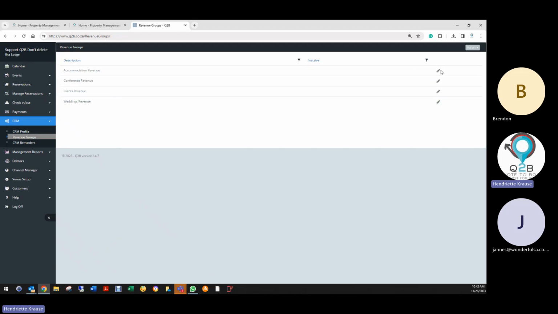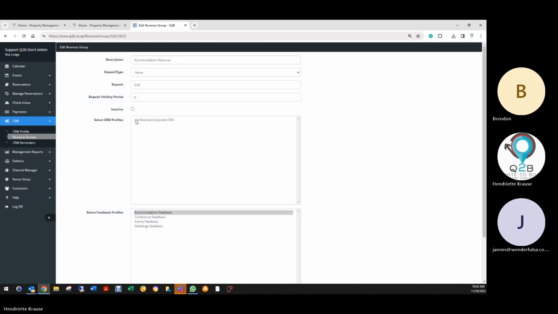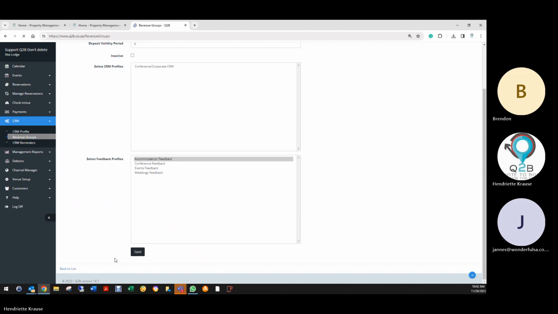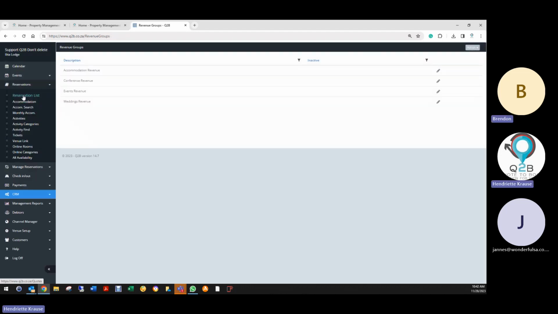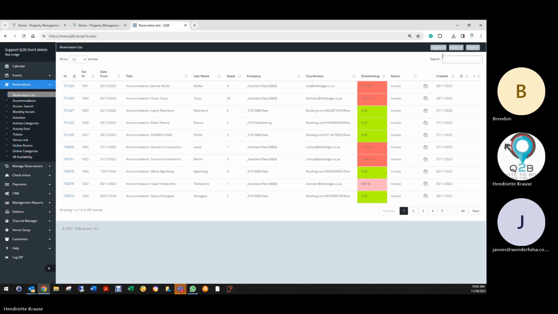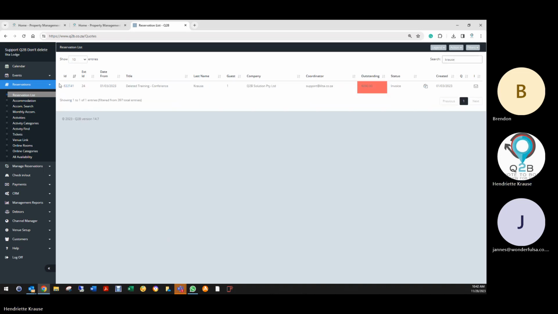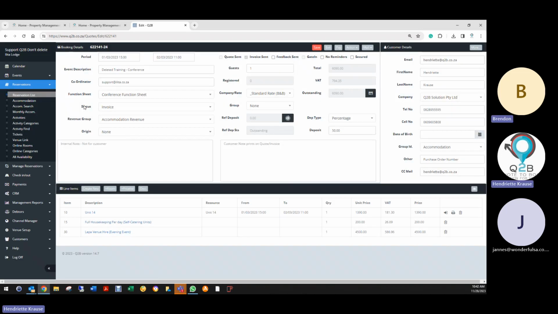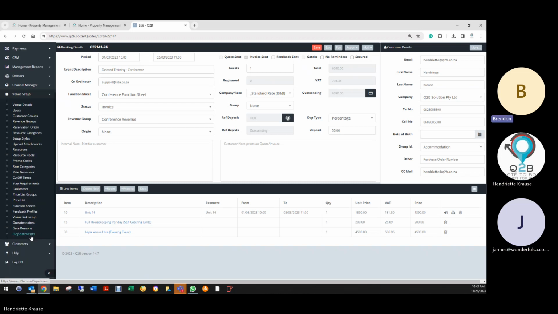The same will apply to CRM profiles. You set up your CRM, you can say for accommodation, use this CRM and use that feedback. And you know where you select your main revenue group in the booking, you can say this is my revenue group and it's a conference. Now it will send the questions linked to that revenue group, and it will use that CRM linked to this revenue group.